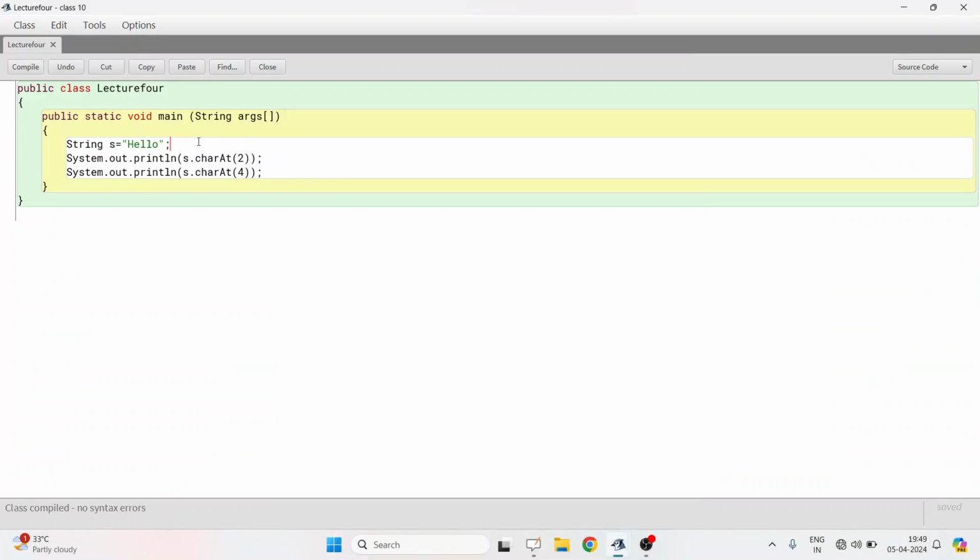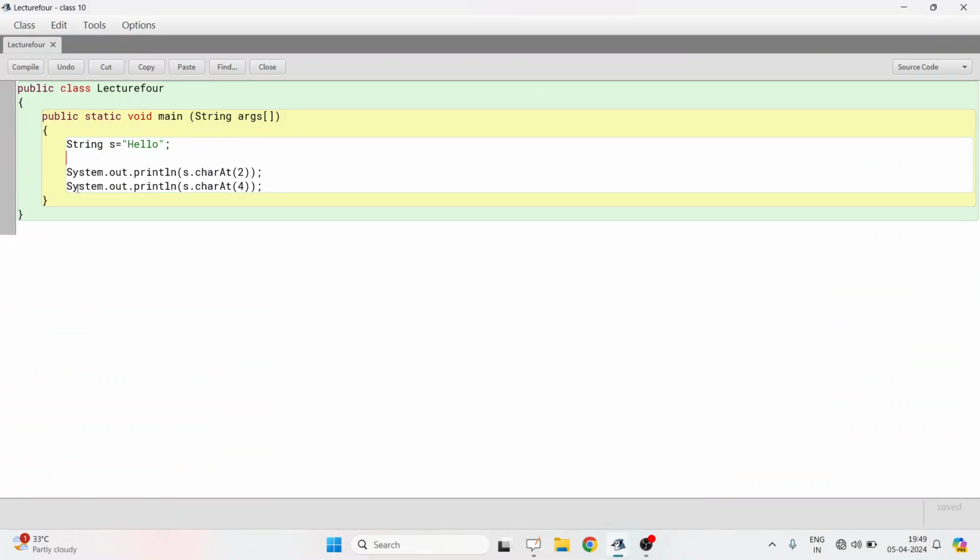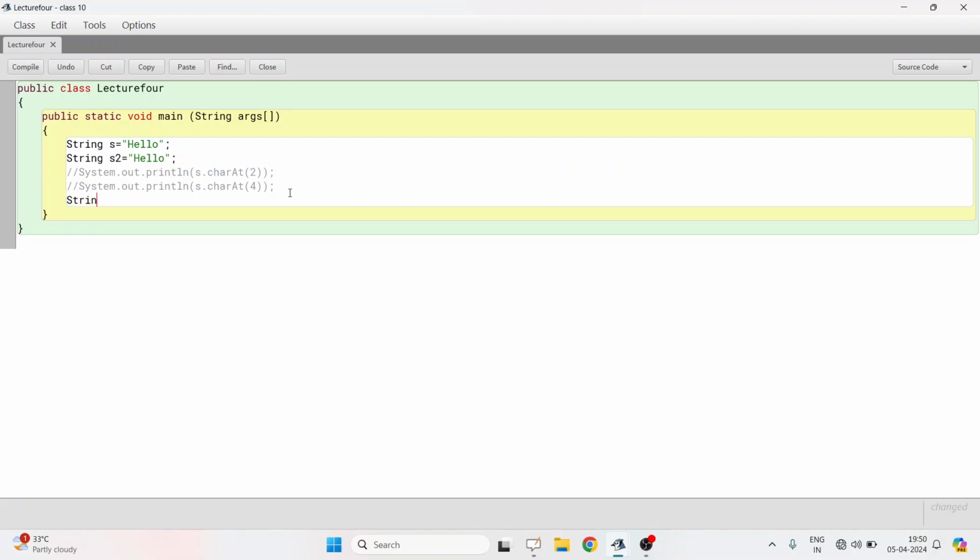Now let's comment these two statements out at first and make another string s2 equal to, let me put the same thing over here, hello. All right, and let's make another string s3 equal to cat and string s4 equal to dog.